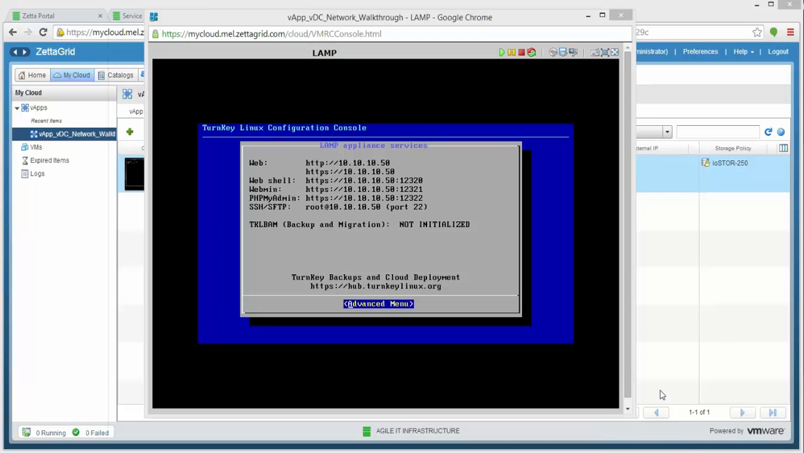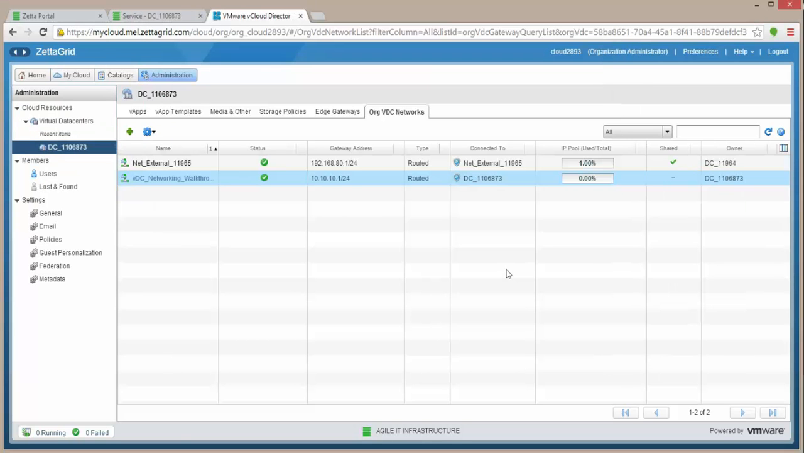Okay, looking at the VM that's booted up, we can see that we have actually been allocated IP addresses from the DHCP pool. So that ends part 2. In the next video, what we're going to do is go through the Edge Gateway services and configure some NAT and firewall rules.